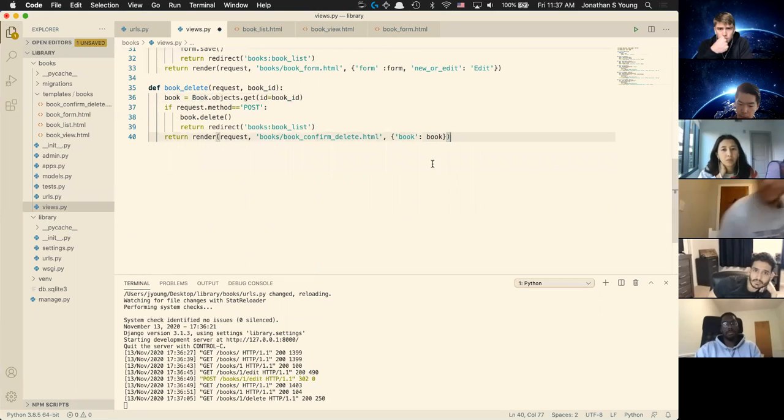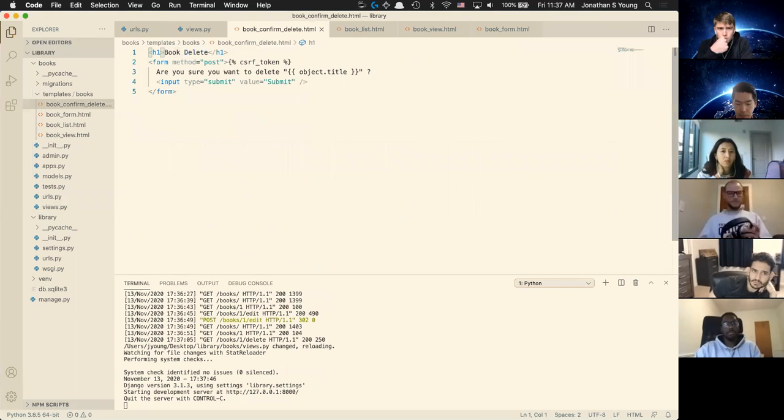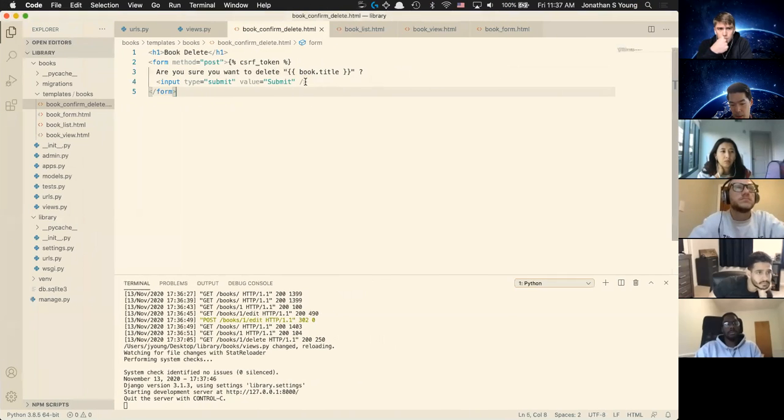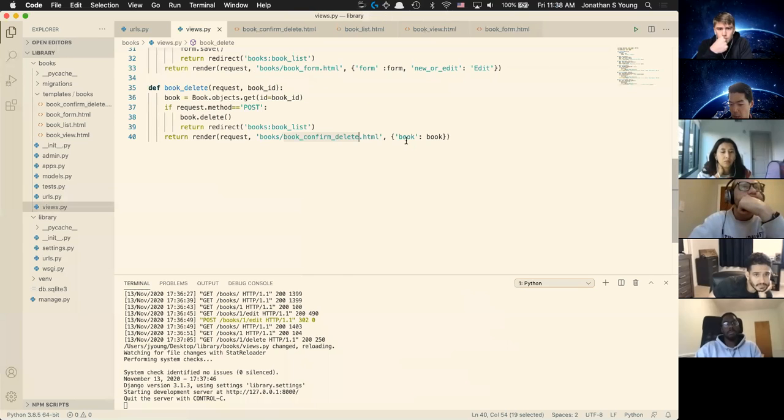Hey, John, can you go to your confirm delete? I think where you changed object to book, does that have to change in line 3 or not? Good call. Let's take a look. So before, we all saw it, it looks like this. So it looks like I'm trying to interpolate object.title, but I'm not passing in object since I changed it from object to book.